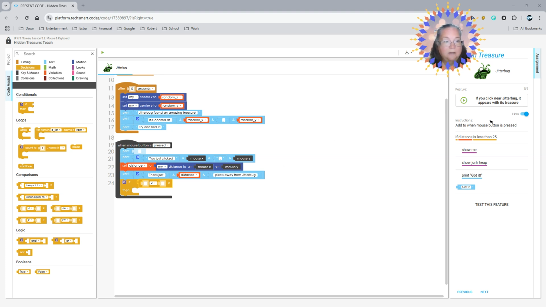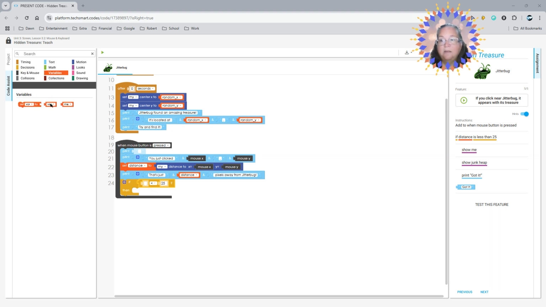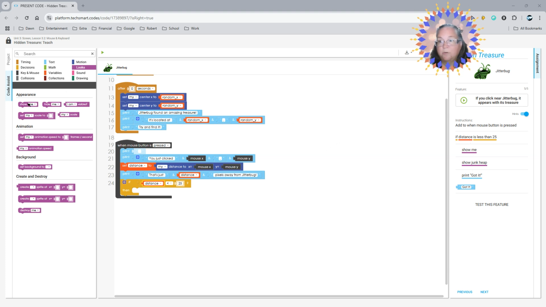Is less than 25. So I'm going to put 25, and then we got to go to variables because we're looking at distance, which is red. So I'm going to grab the second variable, the puzzle piece, and write distance. And then we're going to show junk, and then print. Let's quick go to looks because looks is purple. So we're going to say show me. And then we're going to grab another show me.